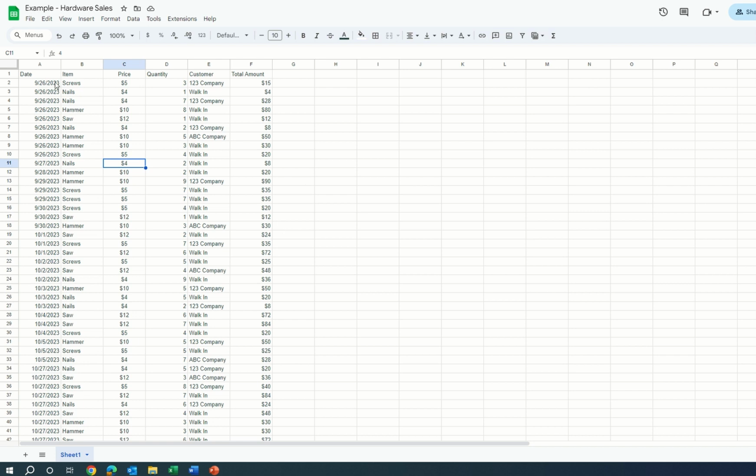So I have an example Google Sheet here. It's just some transactional data, some sales of nails, screws, hammers, saws, whatever. And it's got customers, quantity, total amount. And the total amount, of course, is a formula. It's the price times the quantity. And this is completely made up data. But we just want to look at the formatting.